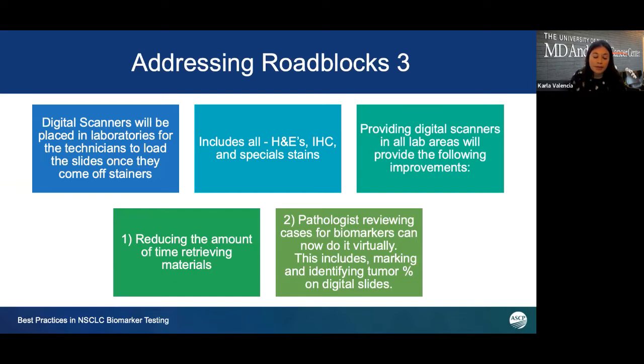In order to be successful in implementing a fully digital histology workflow, we will need to place digital scanners within every laboratory for the technicians to load the slides once they come off the stainers. This would include all slides, H&Es, IHCs, and special stain. By providing digital scanners in all lab areas, we will provide the following improvements. 1, it will reduce the amount of time of retrieval of materials. And 2, the pathologists reviewing the cases for biomarkers can now do this virtually. This includes marking and identifying tumor percentages on digital slides.